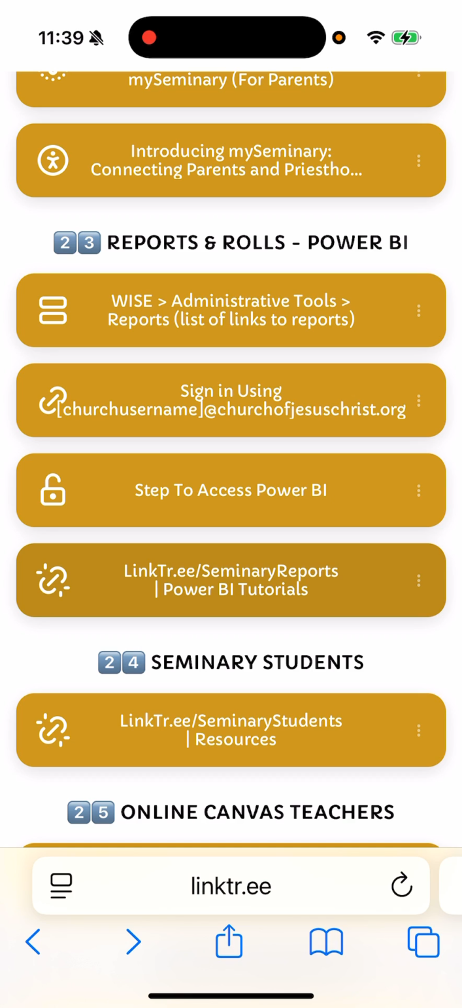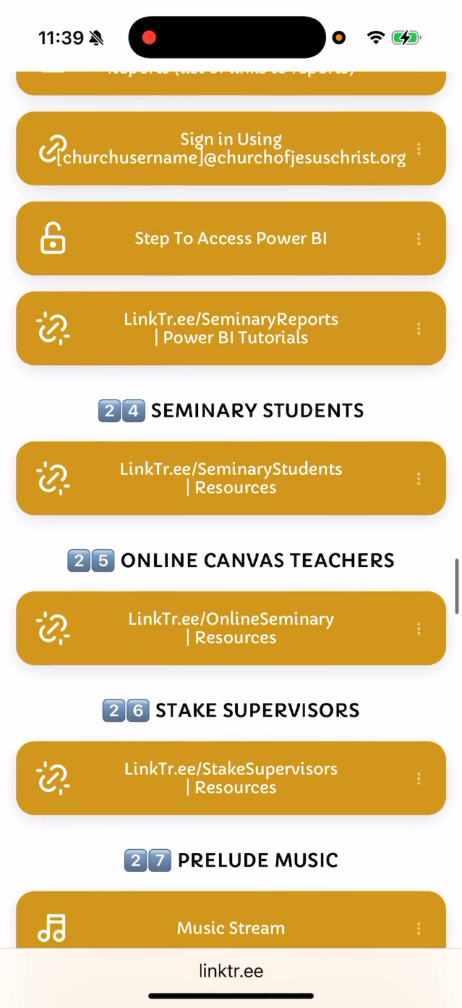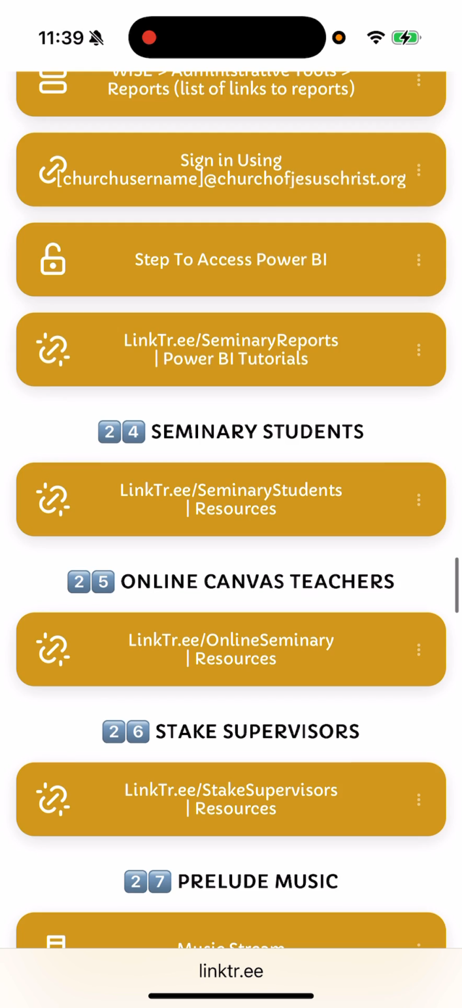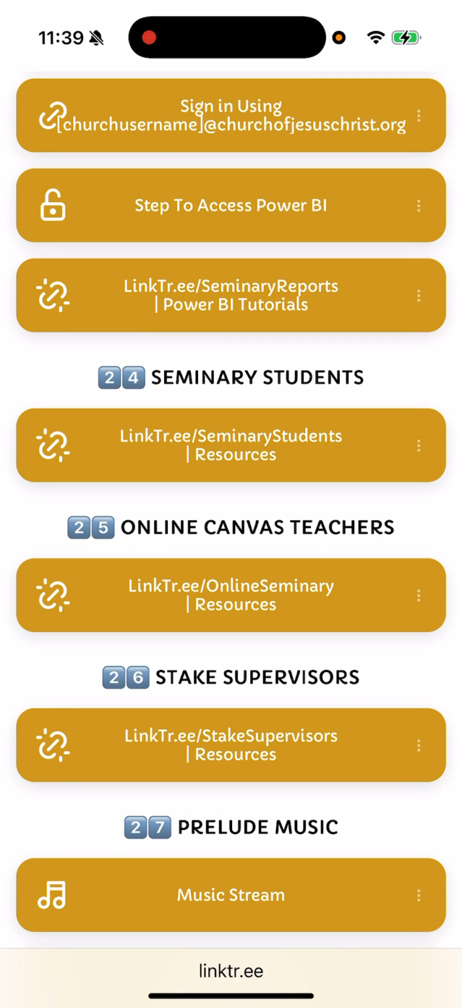You use your church email, which is your church username, and then at churchofjesuschrist.org, and then use your longer, more secure 12-digit password. If you haven't updated your password, you'll need to do that, or you won't be able to get into Power BI because of the higher level of privacy that's needed. All right, and if you have a hard time getting in, you can call your global service desk for account help.